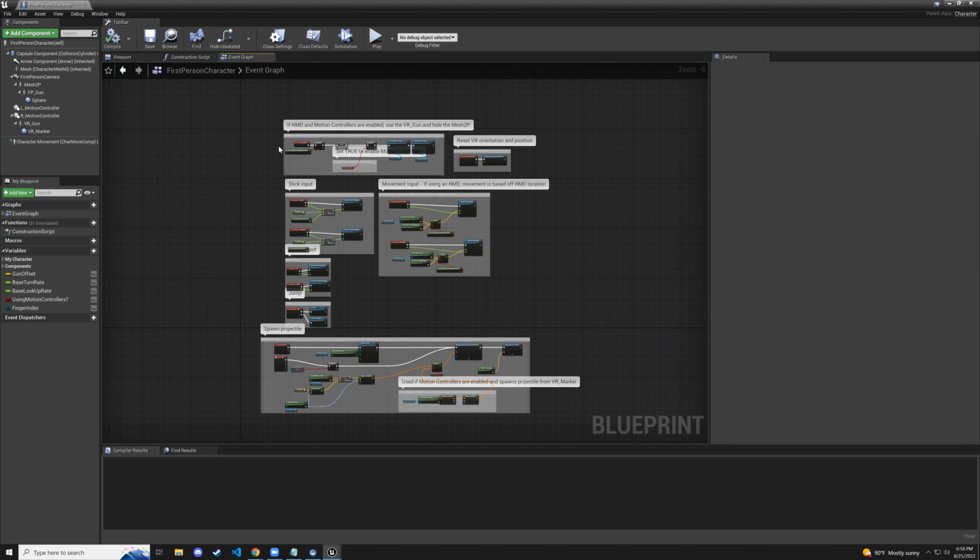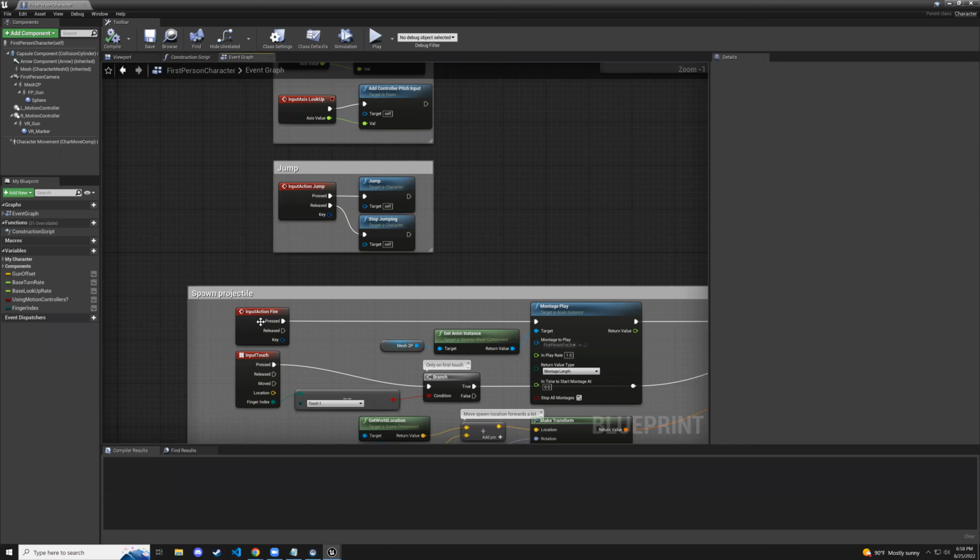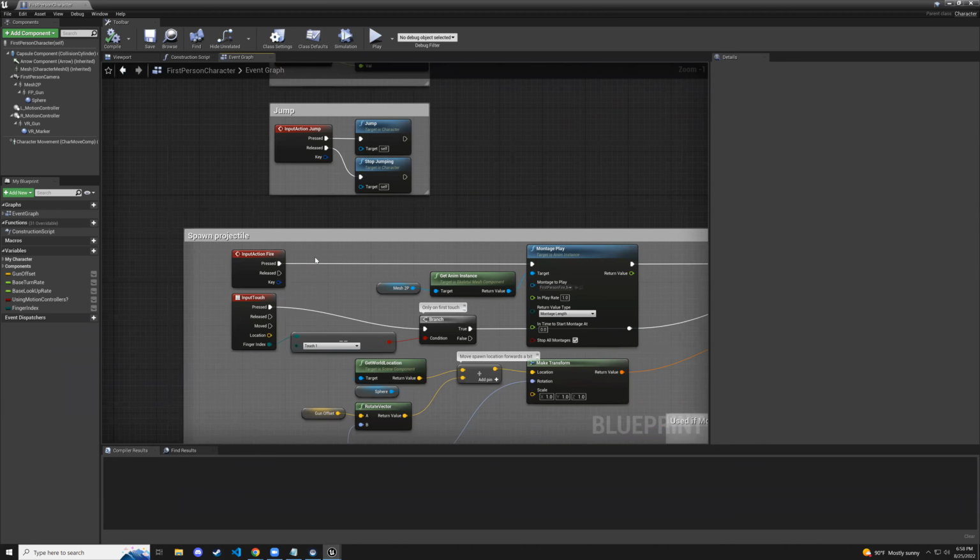I'm assuming we will create some of these. I noticed that you have one that says spawn projectile. Is that mainly whenever you shoot it? Yes, yeah. So you can see here that we have our input action fire. So that's when a user presses the left mouse.